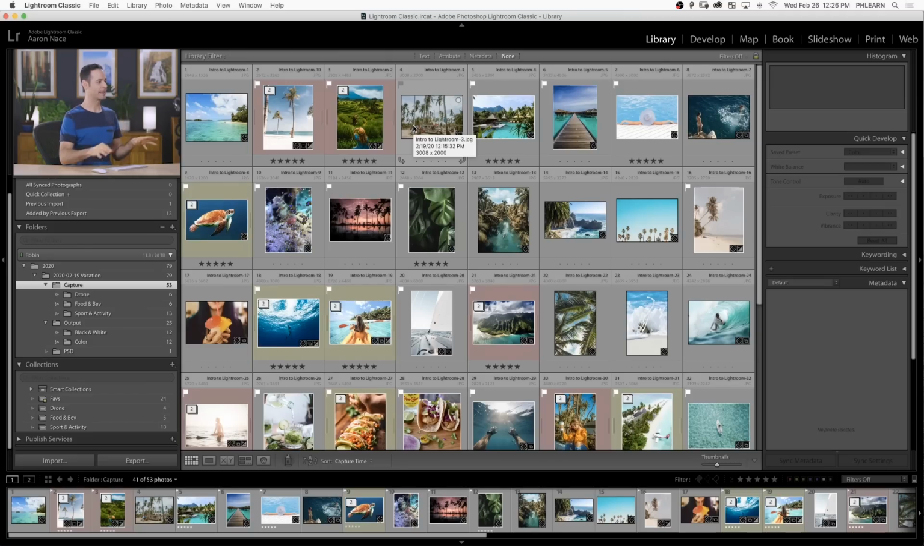So here we are back in Lightroom. As you can see, we have all of our sample images from our vacation. If you haven't already done so, you can download these on Phlearn.com. Just follow the link right down below.